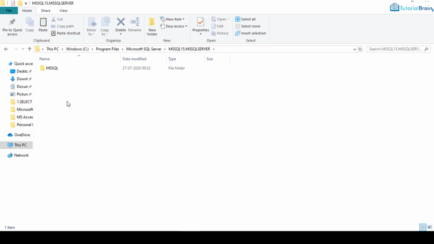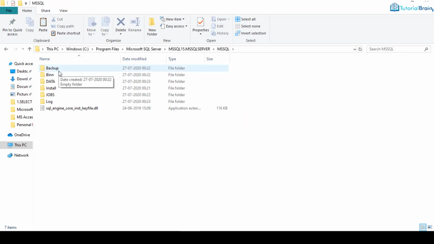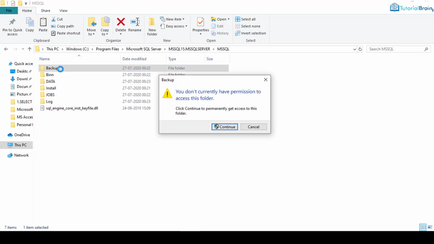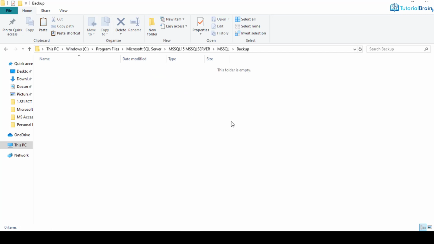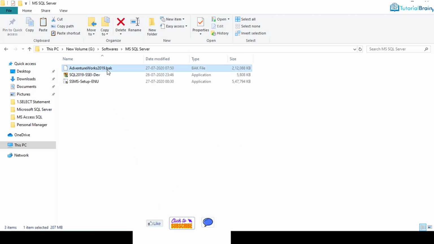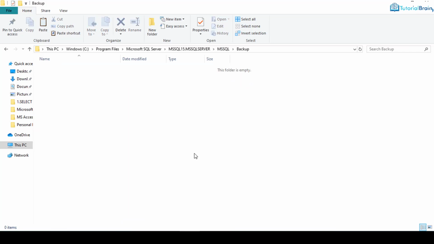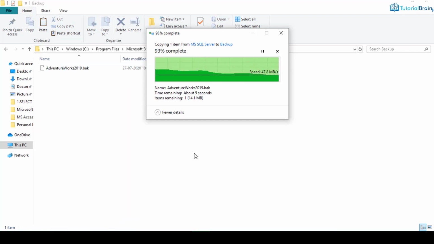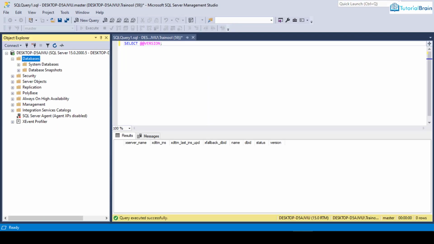So click here and go to MS SQL. Inside that, you have backup folder. So just click here and continue. And what you have to do is, you have to copy this AdventureWorks 2019.bak file and paste it here. Now just go to your SQL Server Management Studio and make sure that you are connected to it.